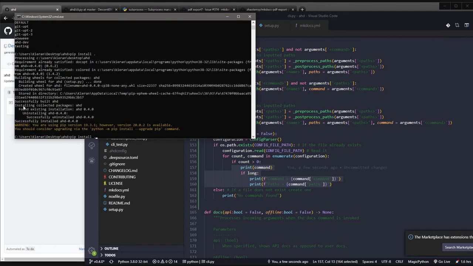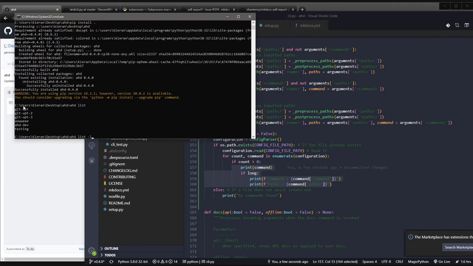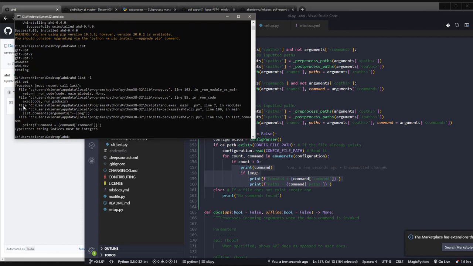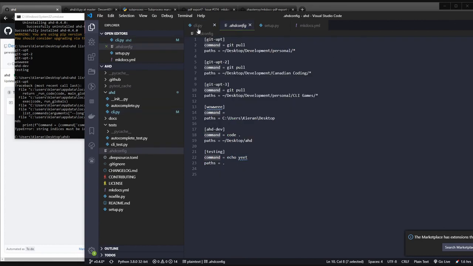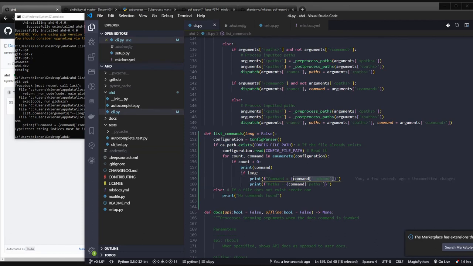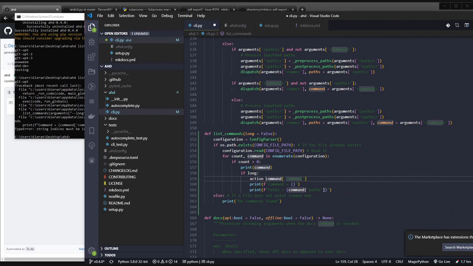Somehow this works. Okay. List and then dash L. String indices must be... what am I looking at? Let's just do this. I don't care. Wait, hold on. Just call this action. I don't really care. I don't care at this point. I'm so done.